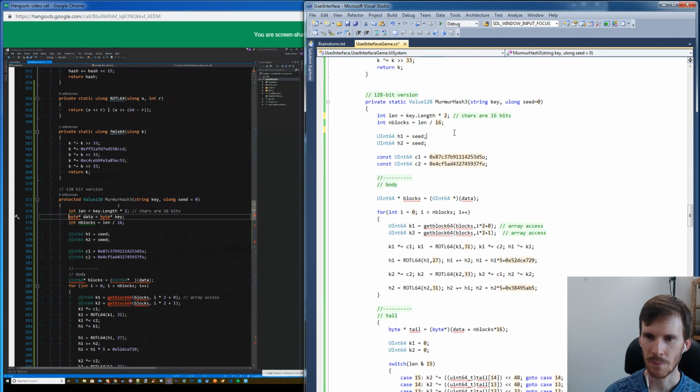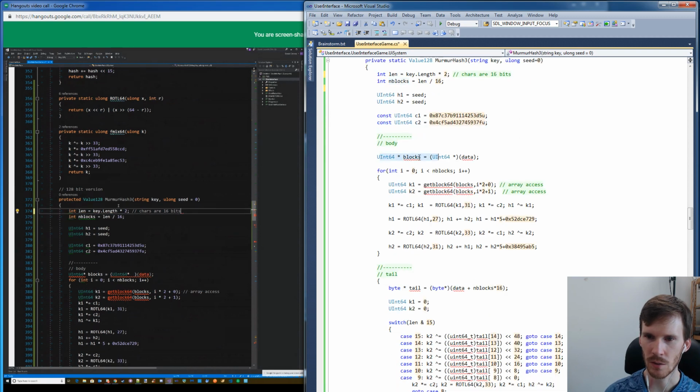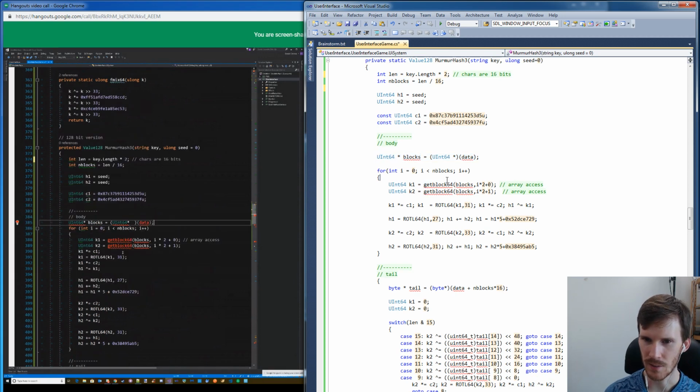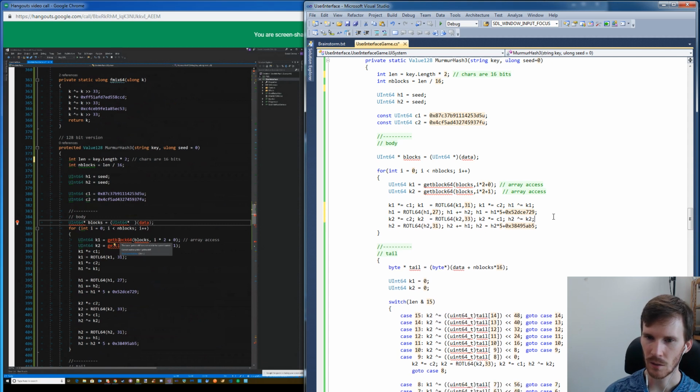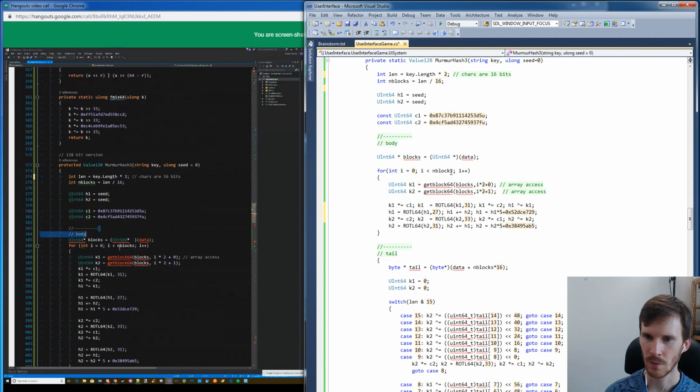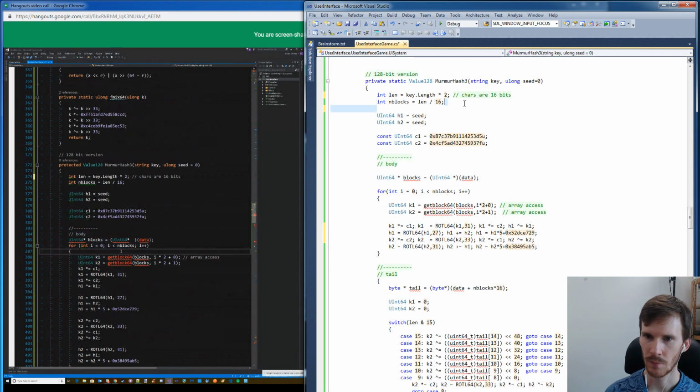Okay. Got the number of blocks. So blocks, we've got get blocks. So blocks and get block 64, these things are tied in together. We may as well just inline our own get block function. So each block is 128 bits made up of K1 and K2. So that's all fine.